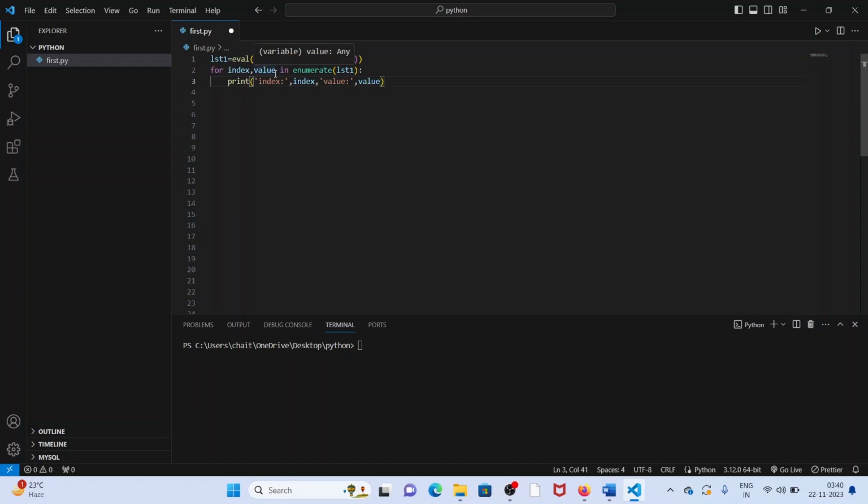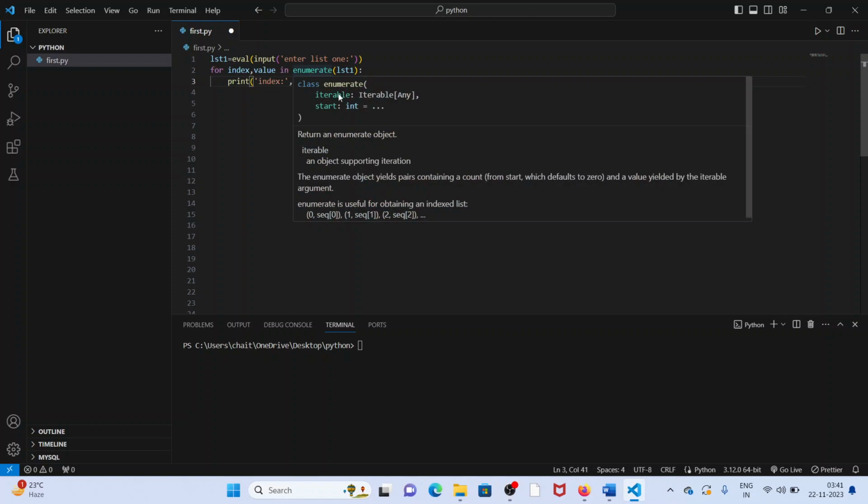So let's call the enumerate function. Enumerate is a function. The first parameter takes an iterable, any iterable like a list, tuple or whatever, any object. The second parameter is start, meaning from which index we have to start. By default it takes zero. So it gives an enumerate object, an enumerate type.